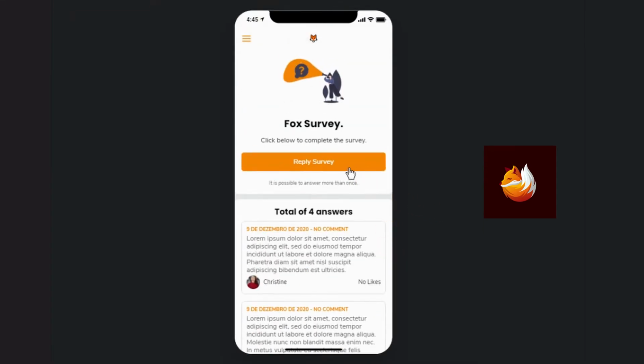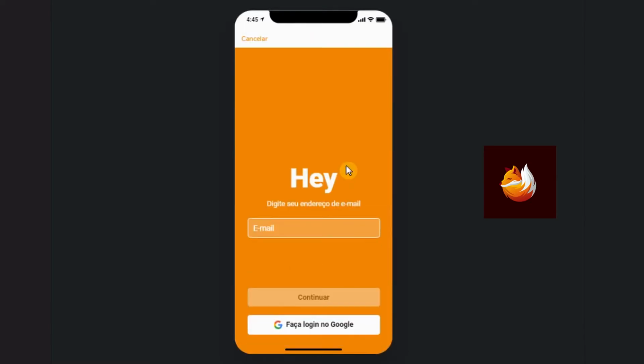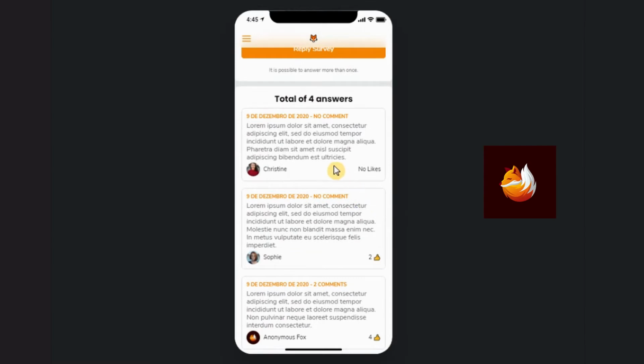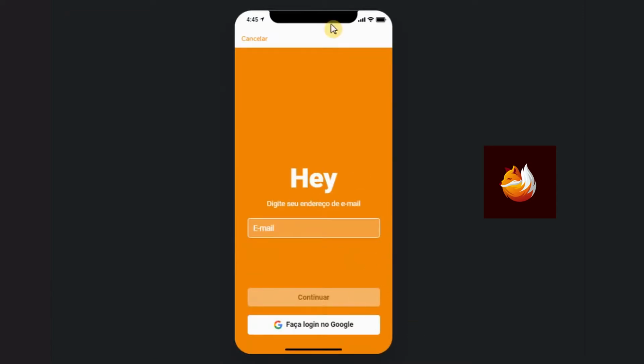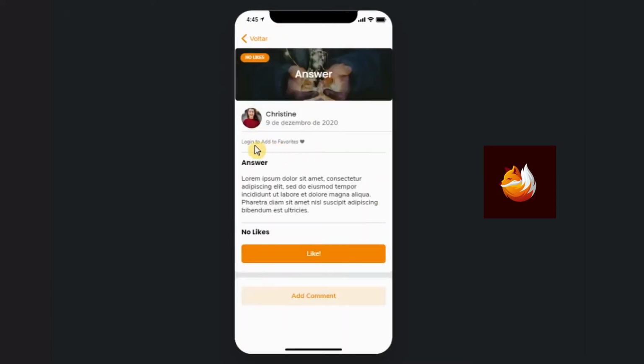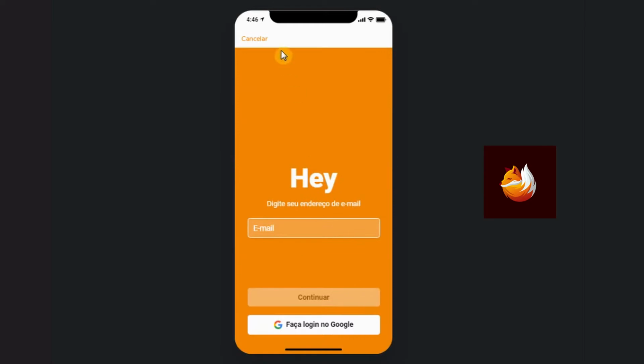If we decide to reply, we just click and we got a login. But first, let's see a little bit more. Here we have also an answer. We can see the answer. We can also like, but if you click here, you gotta also log in. To add to favorites, you gotta also log in, and to add accounts too. If you click here, you gotta log in.